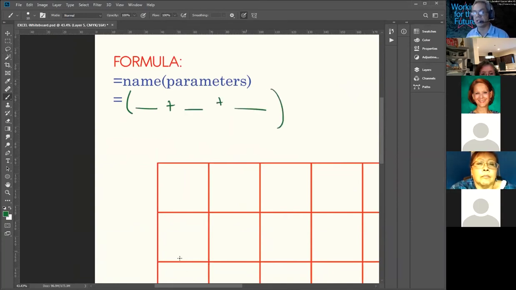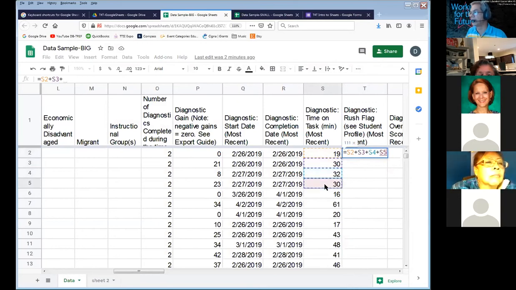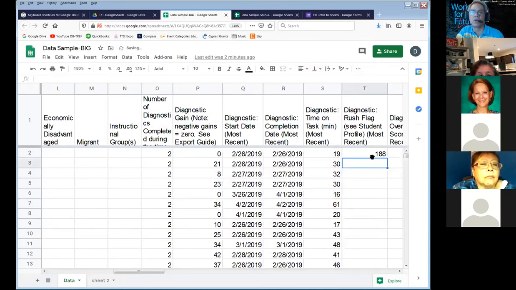So on our spreadsheet, I need to pop back over to the other one, which is right there. If I wanted to add up, and this is just for demonstration purposes, let's say I wanted to add up the amount of time here that students are taking, I could say equals, and then I could just simply click, plus, click, plus, click. So I'm going to add up S2, S3, S4, and so on. When I hit enter, there's my total.